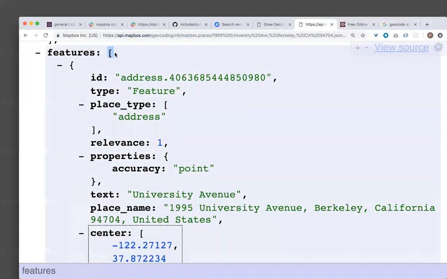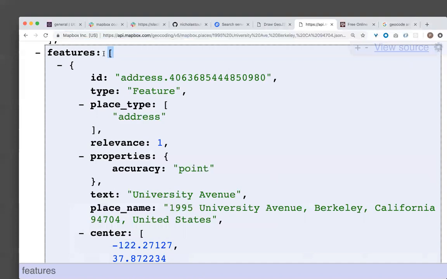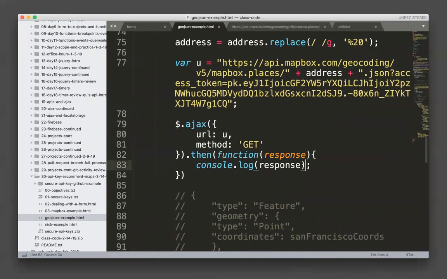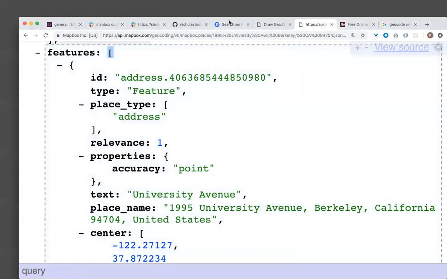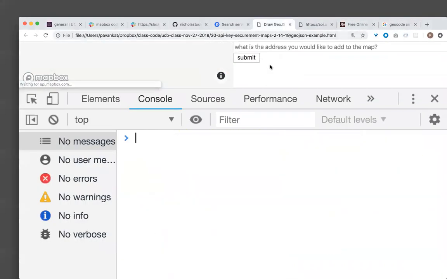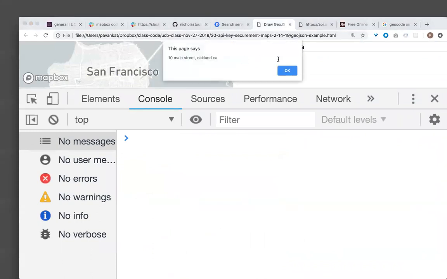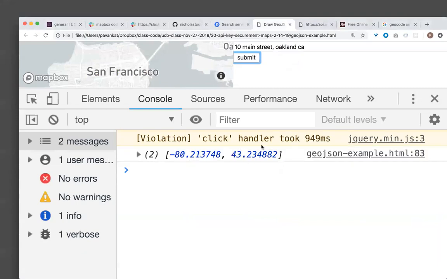Dot center, but it's pointing to a red. So dot features bracket 0 dot center. Let's try that. We'll just do features bracket 0 center and see what happens. Okay, where's my thing? Right here, refresh. And 10 Main Street, Oakland, California, submit. Cool, so we got the geo coordinates.